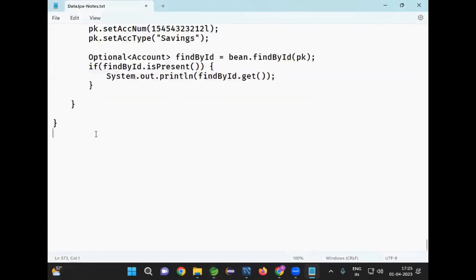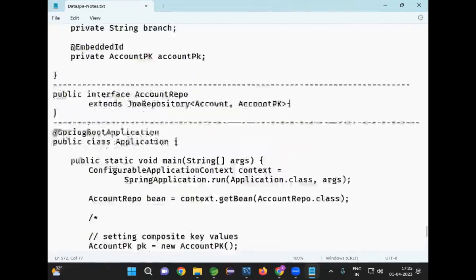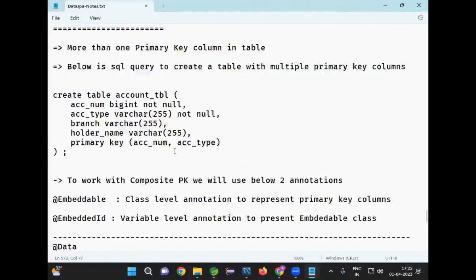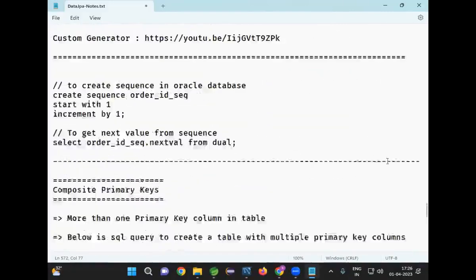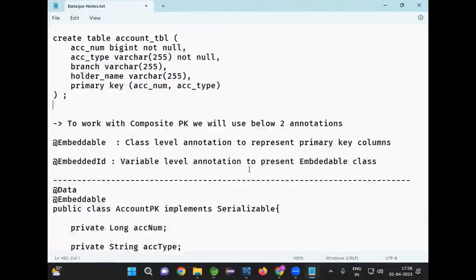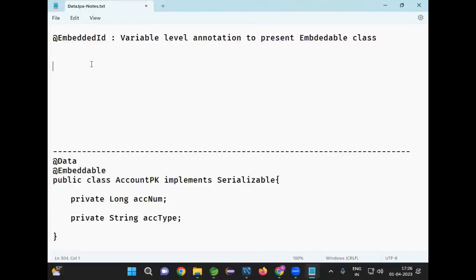Can I use generators to work with composite primary key? No. When your entity class is having composite primary key, we need to set the values manually. Generators will not support composite primary keys.